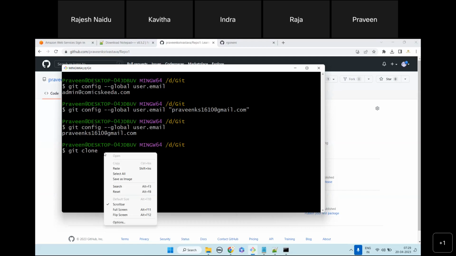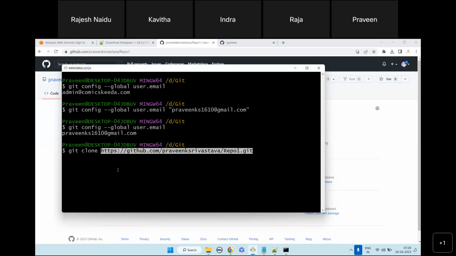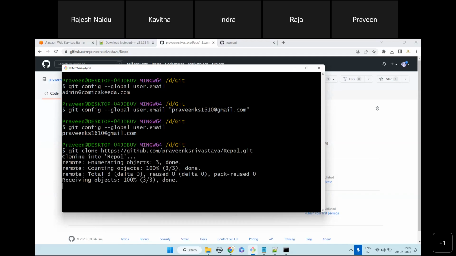You can click paste. Now hit enter. Now it's cloning the repository in your local system. So please open your File Explorer.